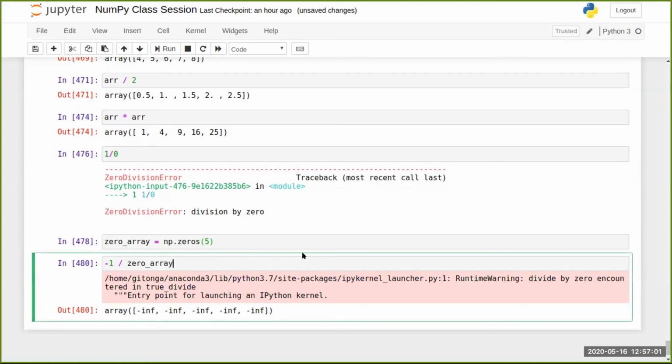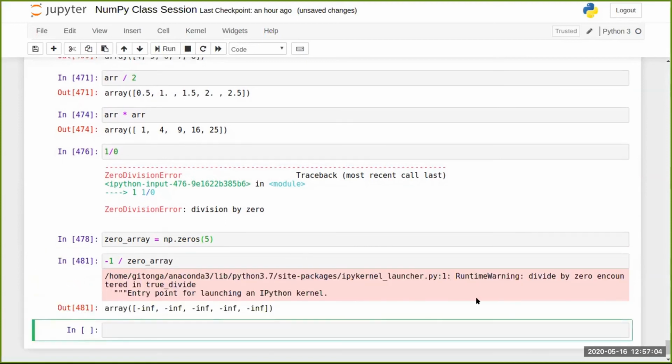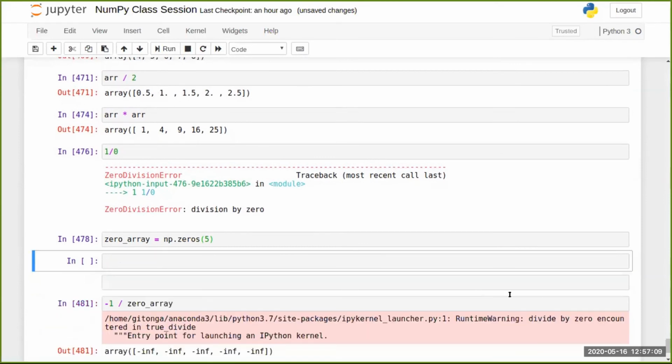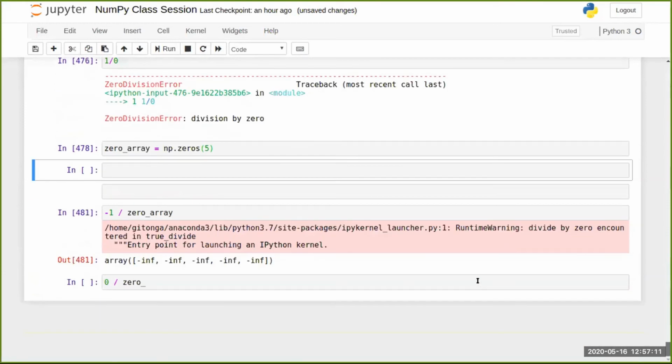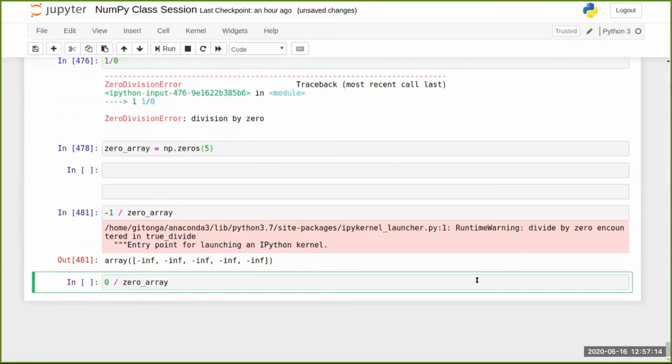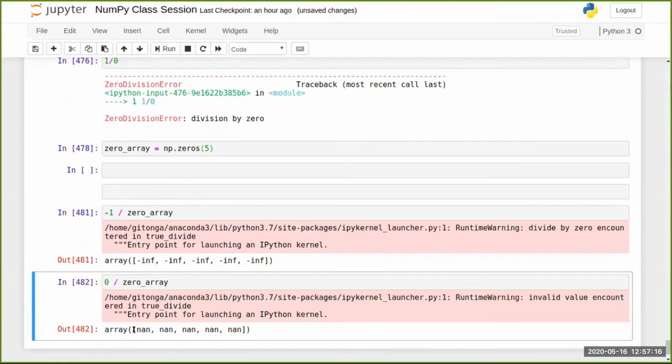And if I do a 0 divided by the array, it'll return not a number, NaN, NaN, NaN. So any number divided by 0 array will give you positive or negative infinity. 0 divided by 0 array will give you not a number. So that's again something to watch out for. It will not give you an error. It'll give you one of these 3 options: positive or negative infinity, or not a number.